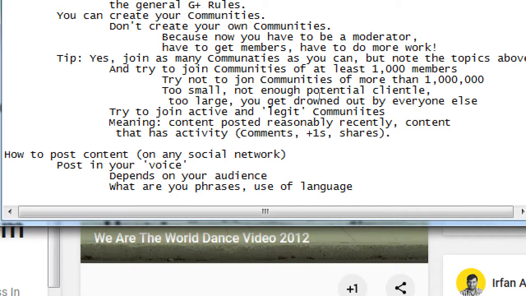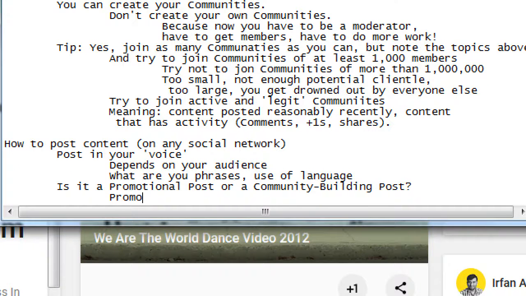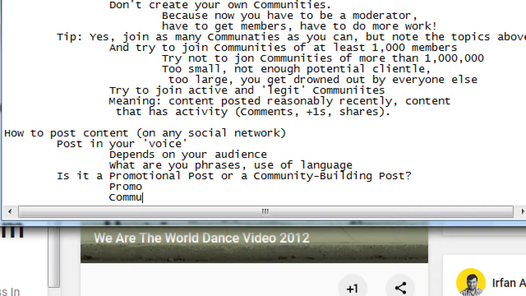Further, how to post. Is it a promotional post or a community building post? What that means, promo versus community. Now, I have here the word community, and we've been talking about communities, but this is slightly different. Promotion is, of course, ads for your products, however you define ad and however you define product.